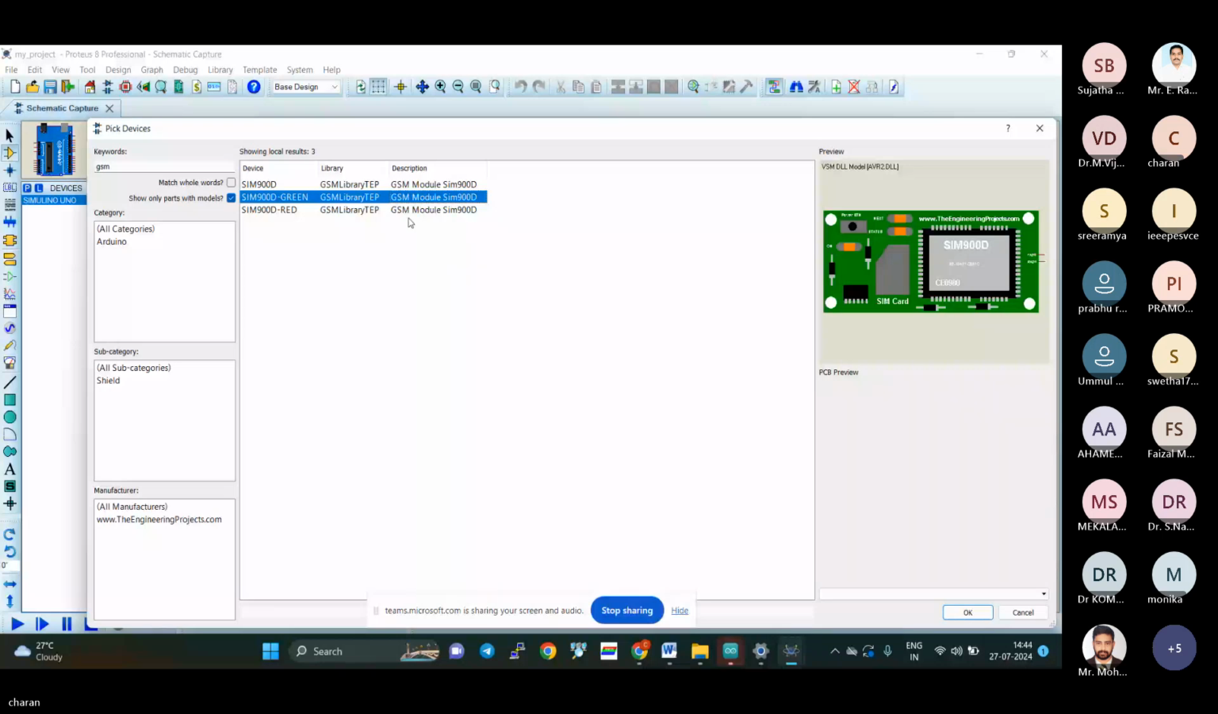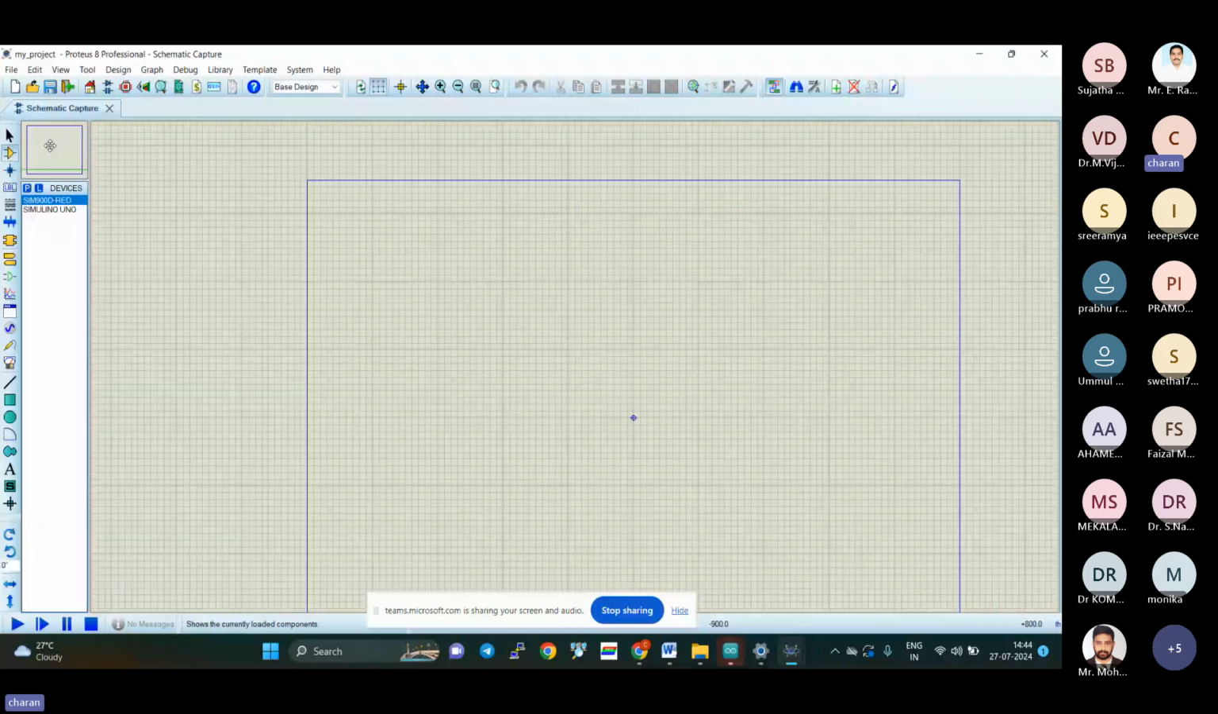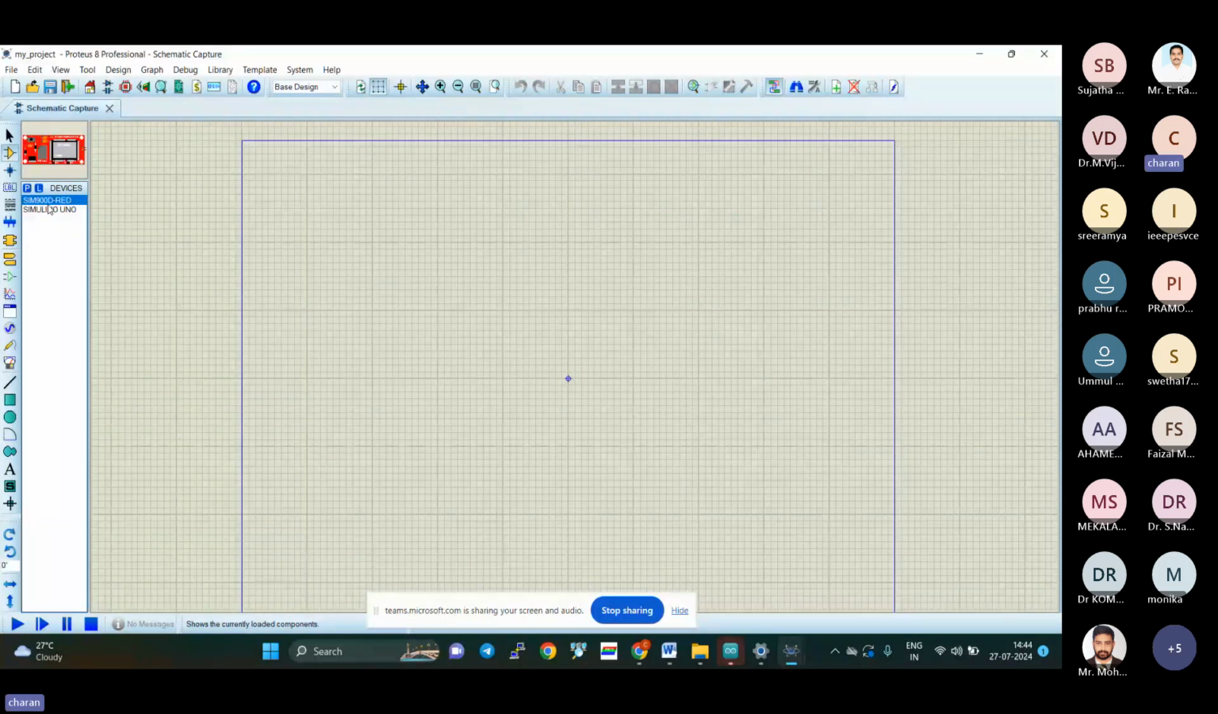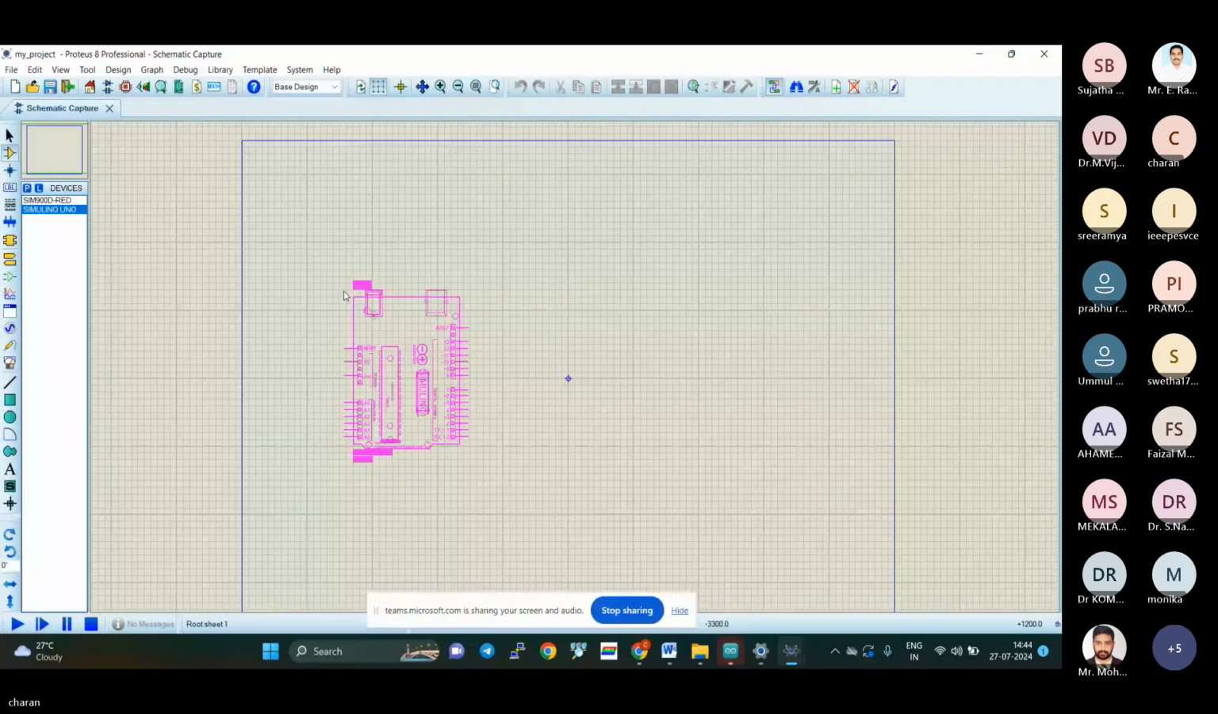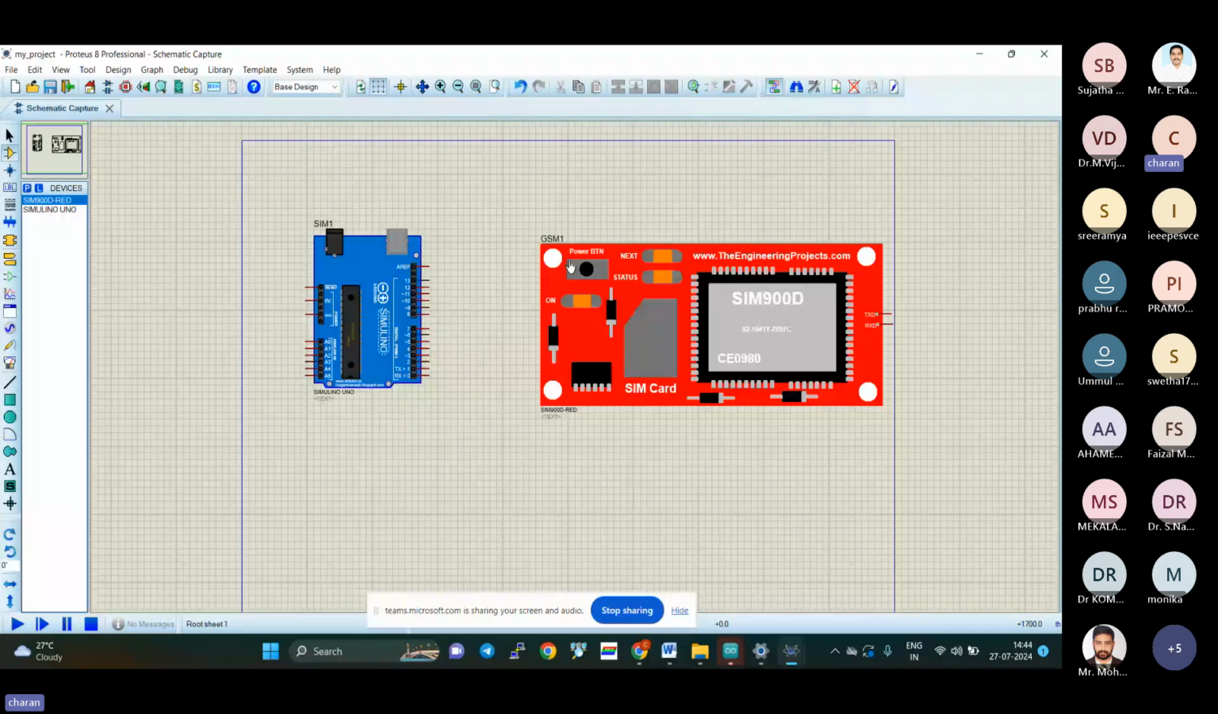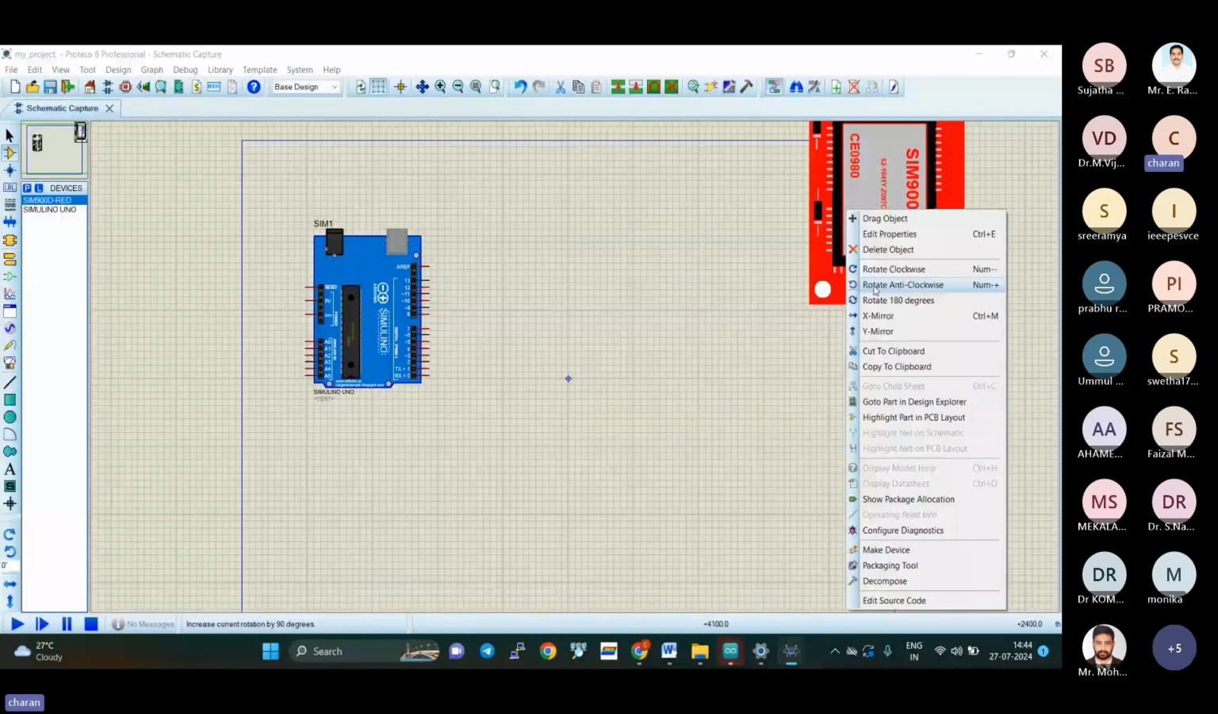Next, we'll add LEDs. I think moment, yes, it is nice now. Okay, I'm taking Arduino here. And yes, for rotation, click here and have a rotation. Sorry, rotate, and click it.